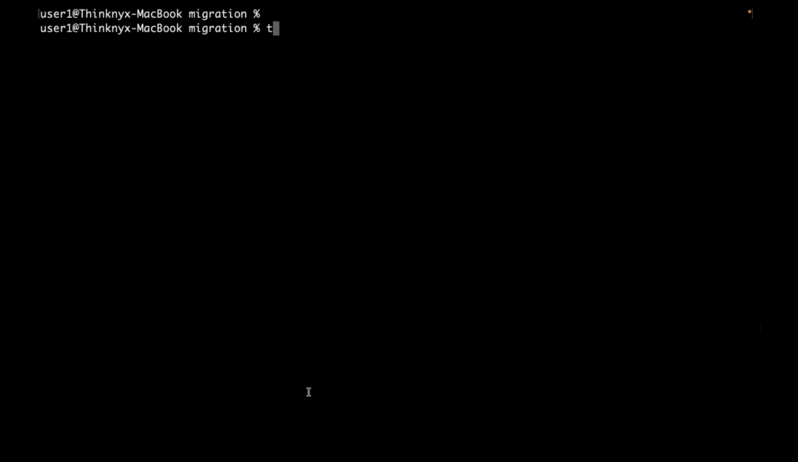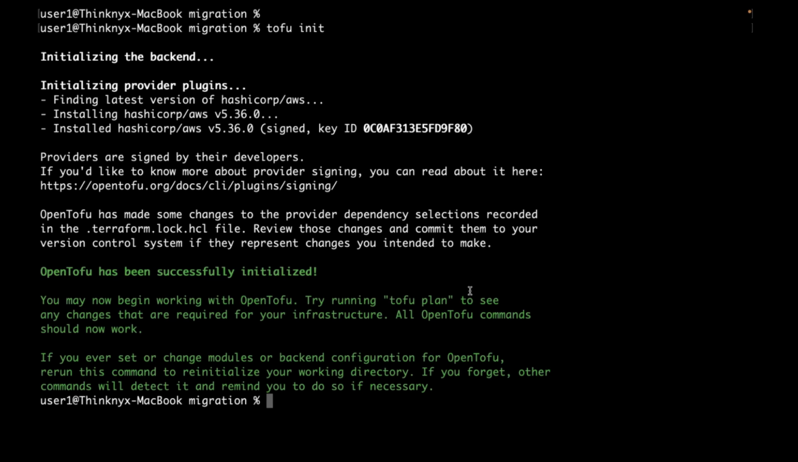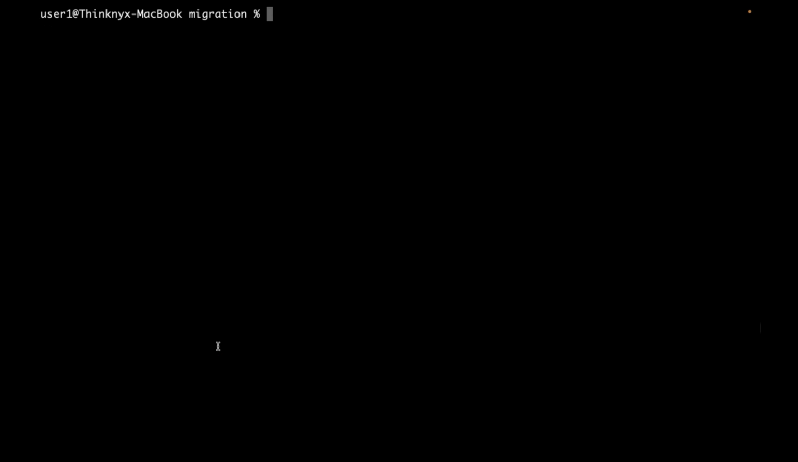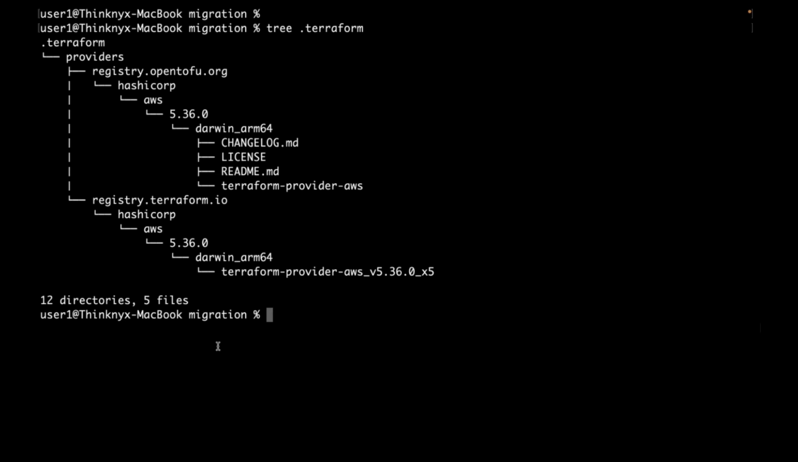It's as easy as running tofu init. You can notice the differences in the output here, which is referring to OpenTofu instead of Terraform. In order to see what has happened, let's see the directory structure of .terraform. We can clearly witness we have two registries inside the providers directory now. One is coming from Terraform, the other is coming from OpenTofu, which OpenTofu will refer to post migration.